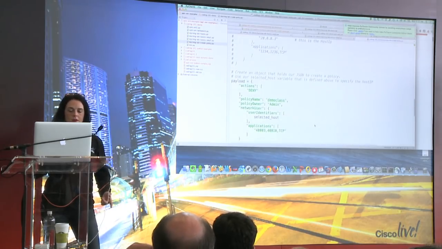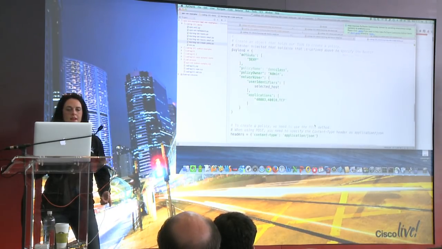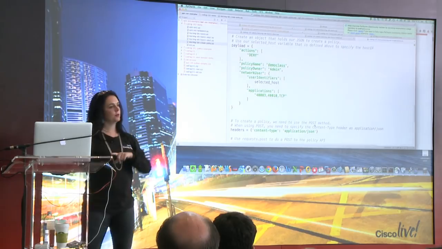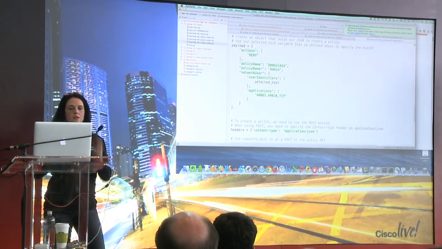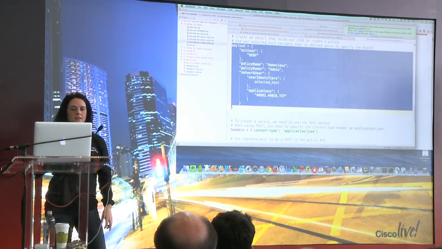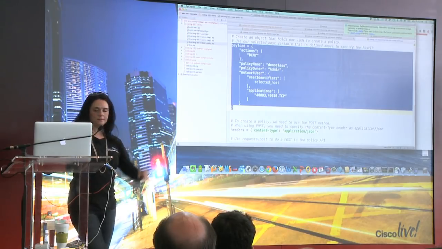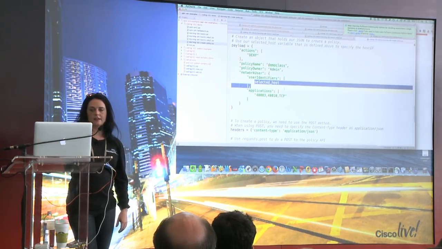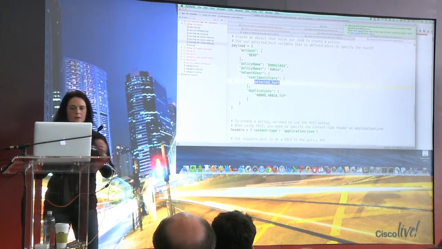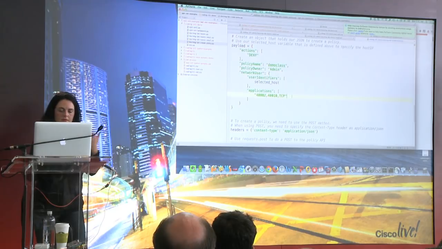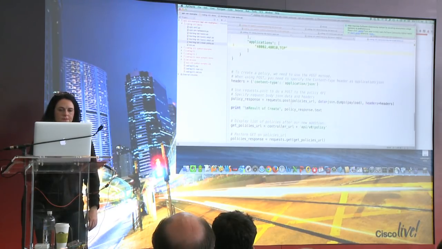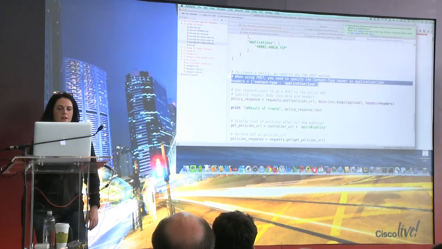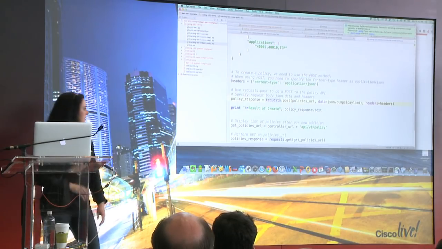But here's the really new part. Now we want to make that post, to create a new policy. One, we have to define our JSON that we're going to send. I've just picked what I'm defining, and then I'm plugging in that selected host variable so that it'll be one of the hosts from the list. Then create your headers, and here's where we make the call to the API.